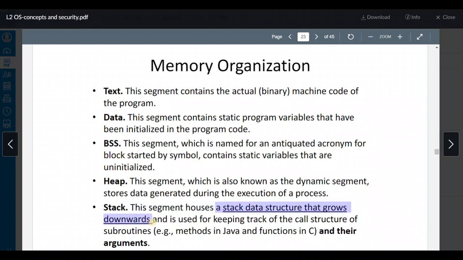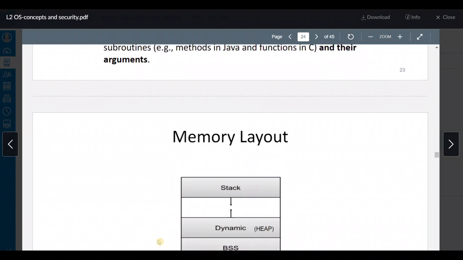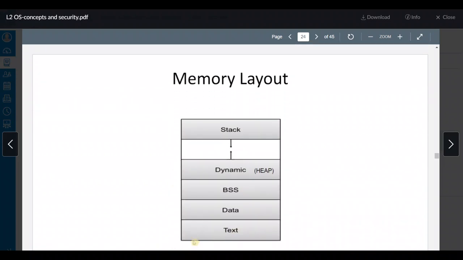The stack: this segment houses a stack data structure that grows downward. So the stack grows down, and it keeps track of the call structure of subroutines and their arguments. These are methods in Java and functions in C. I think we need to memorize this for sure.